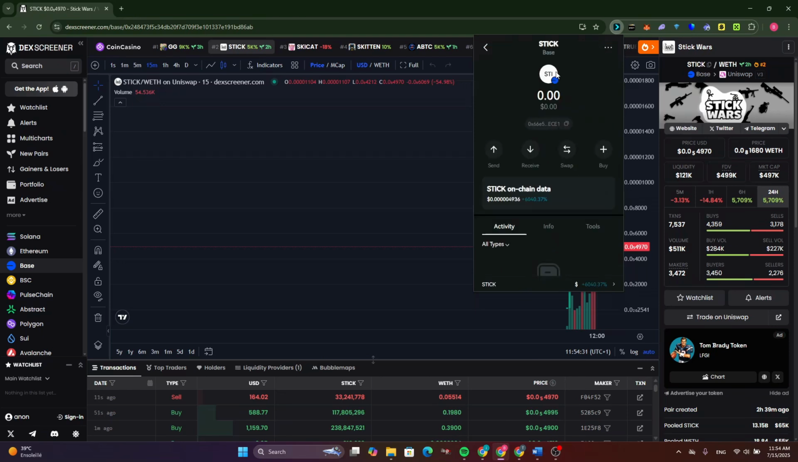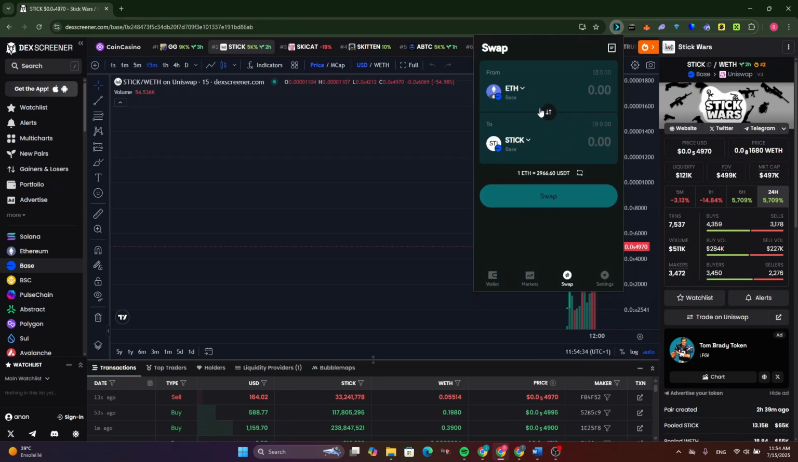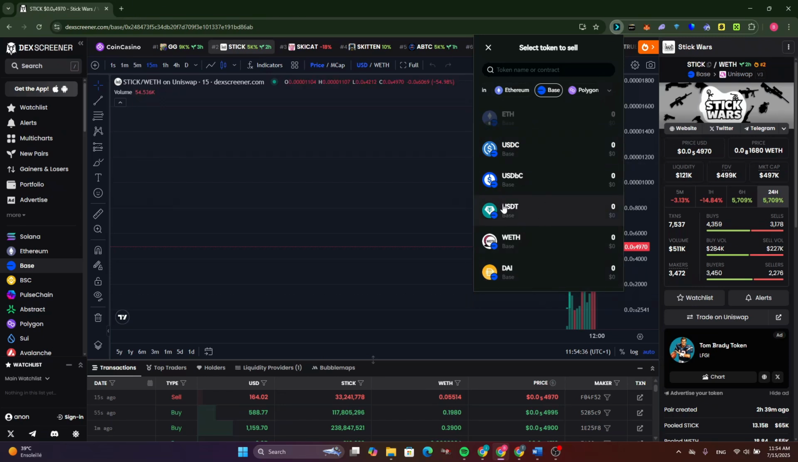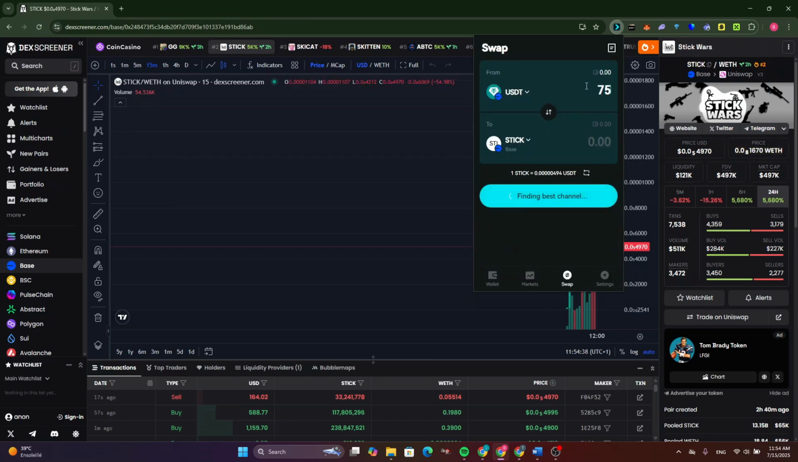So after you find it, just click on it and then click on swap. Switch from here, and from the top you can select the token that you want to buy with, for example USDT, and now you can type here how much you want to buy. As you can see here, you will be able to see how much of that token you receive. After that, scroll down and you will be able to find the swap button, so click on it, and after that you will be able to buy this token in your wallet.